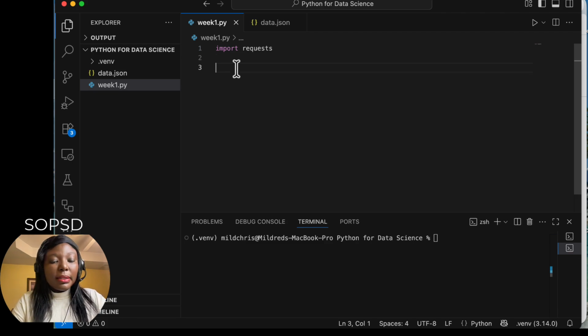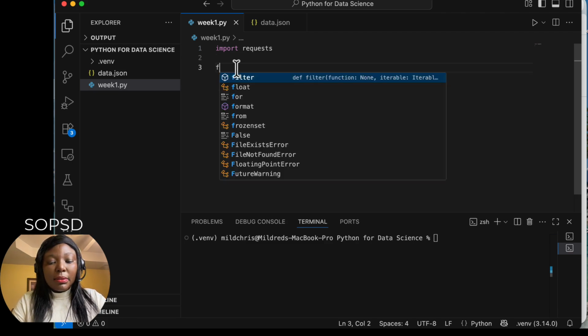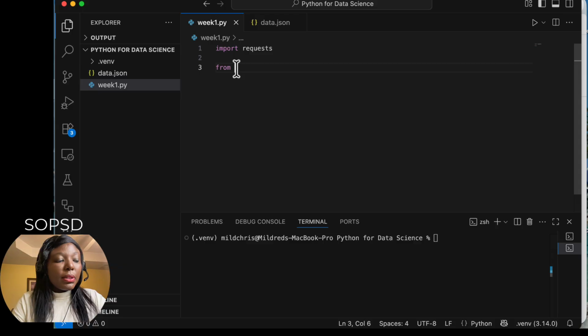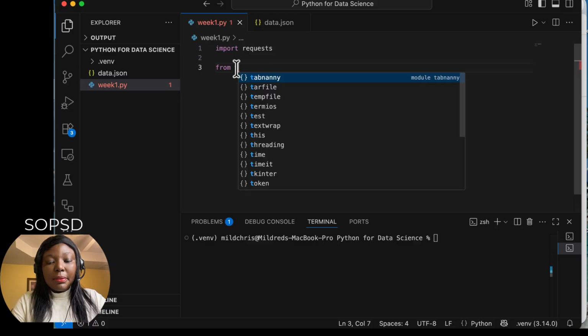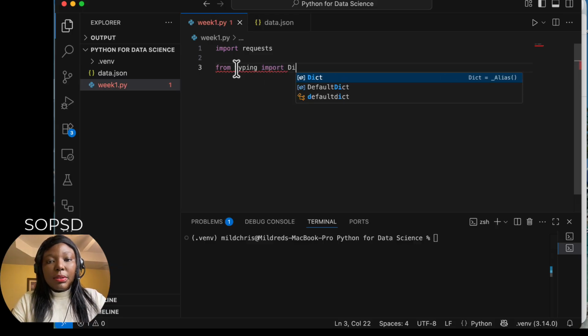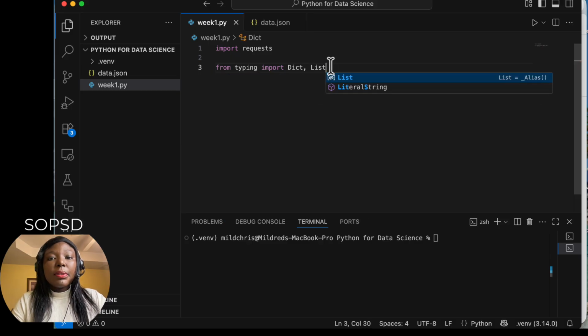So let's start this. We import requests, and then we're going to use typing because we want to do the return type. So from typing, we want to import, let's say, Dict and List. For now, we don't know what we'll use. We'll import them as we need.